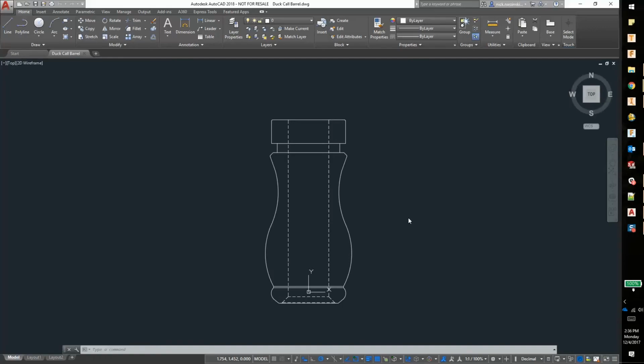Hey everyone, this is a high-level video showing the process of going from 2D in AutoCAD to 3D in Inventor, and then programming our part with Inventor HSM, and then exporting that out into G-code. We can then cut this part on one of our CNC machines.